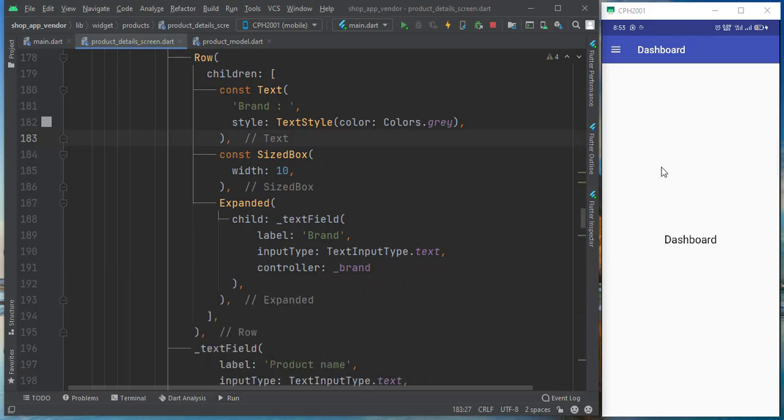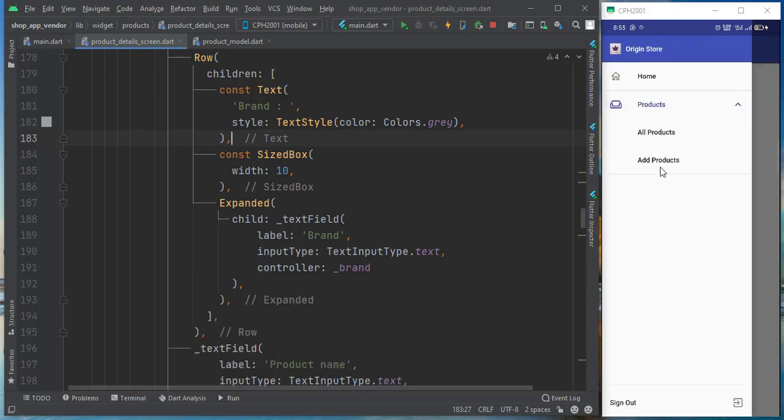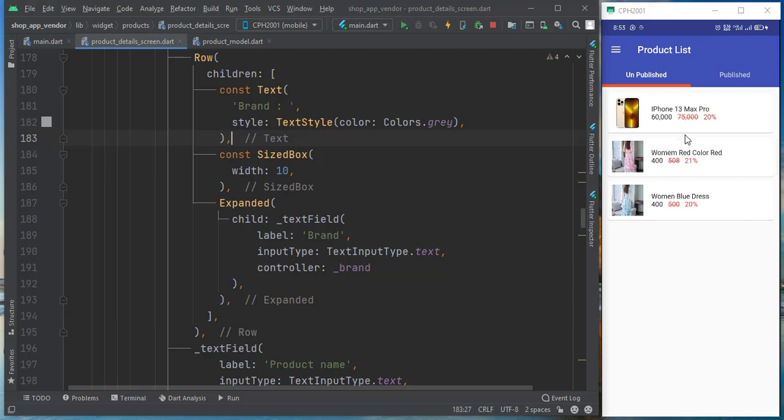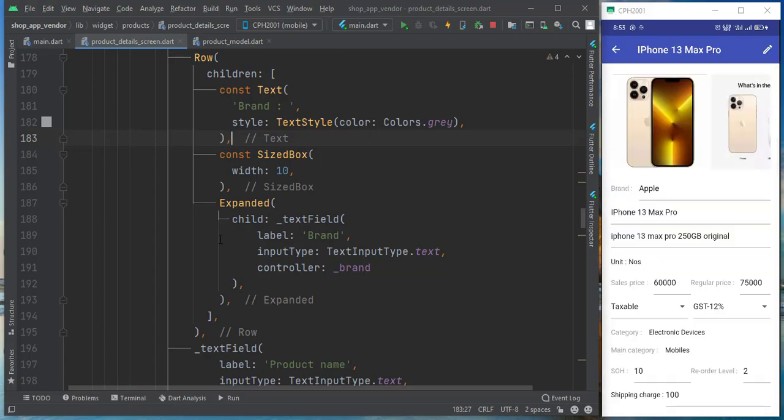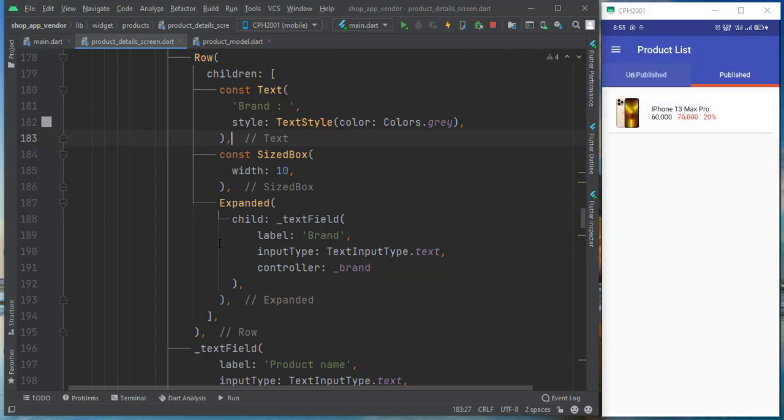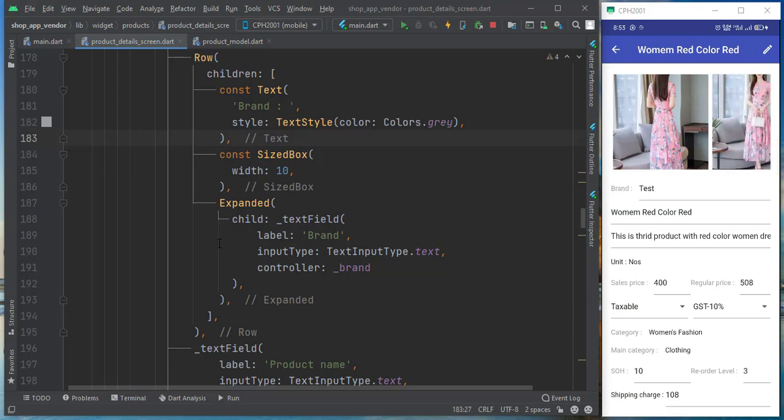So last video we made our product details screen. If you go here, you can see all the products made by the vendor, and you can approve the products. Once it's approved, it goes to published, where you can also make a product inactive. When you press one product, it will go to the product details screen, so you can see all the product details here.